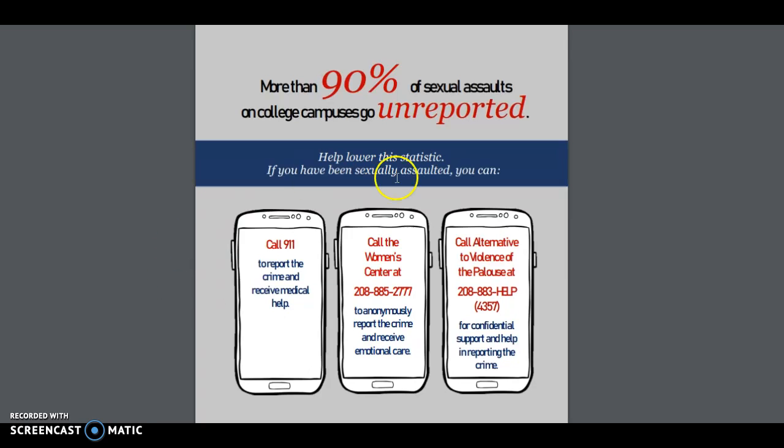For my text, I started out with the attention-grabbing statistic and a call to action. Originally, I was going to say a lot more than just help lower the statistic, but ultimately this was just too much text, and the simpler the better. I used a mixture of the serif font Georgia, which is here in italics, and my sans serif font is Bonsure semi-bold condensed, which is right here.